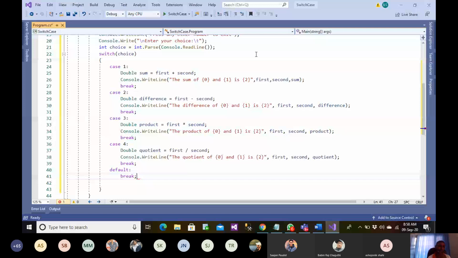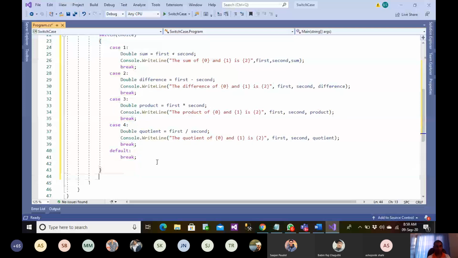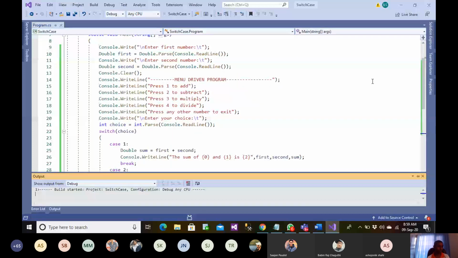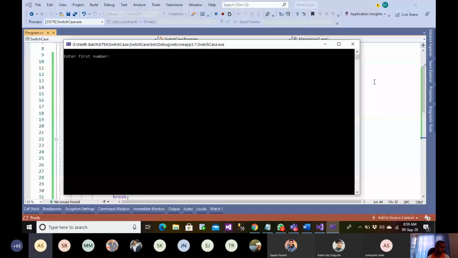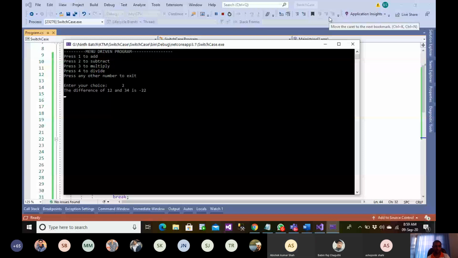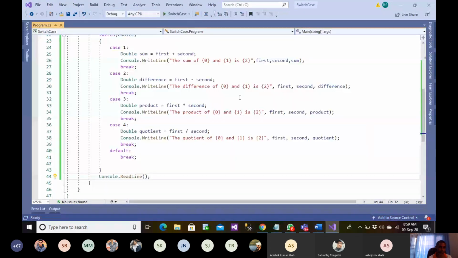All right, everybody. So we just created a switch case statement to iterate through the choices. Let us come out of the switch case. Now let me show you one example of this, everyone. Let me run and show you what exactly is happening here. First number, second number 2, difference minus 22. Okay, that's fine. But let me show you by breakpoint here.